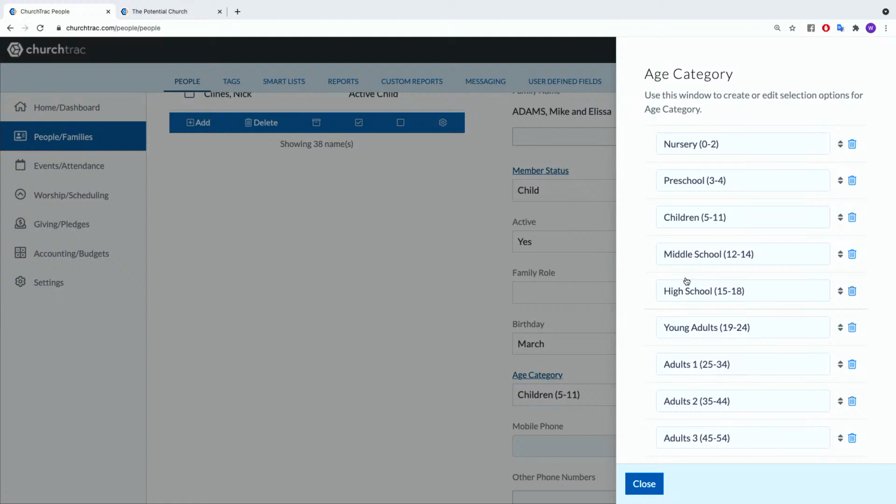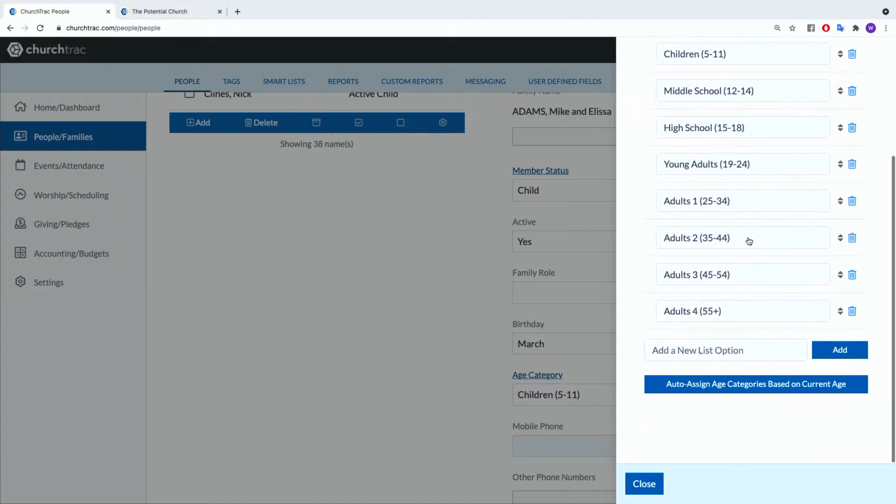So ChurchTrac has all these built in, but you can actually customize them. So maybe if you're using a more simplified age category, if you're a smaller ministry, or if you just have specific ages that are different than these ones listed, you can easily edit these and change them if you'd like. And then from here, I can actually just click Auto Assign Age Categories based on current age. And this is going to do this for everybody in your database.